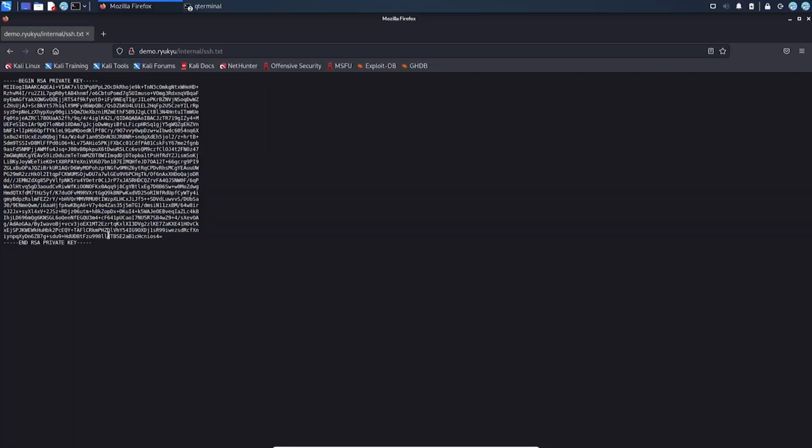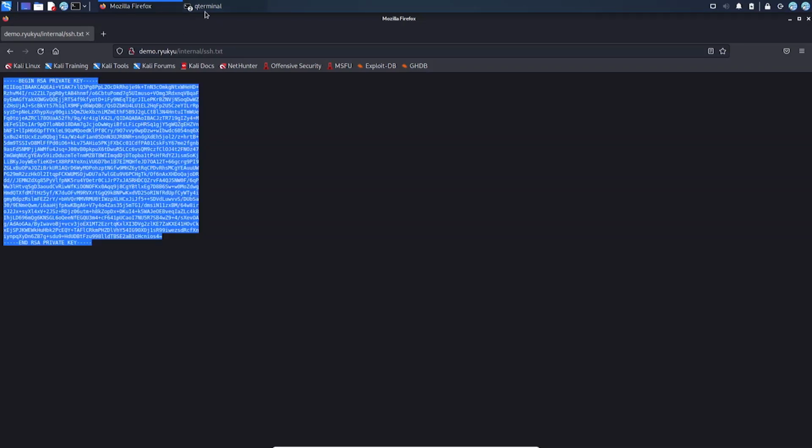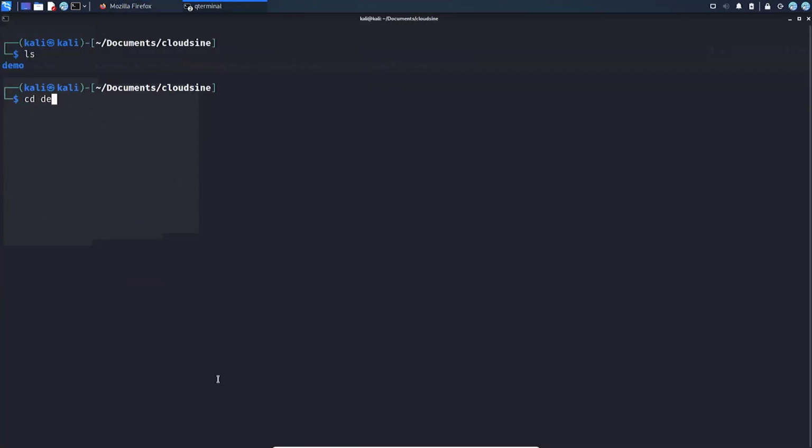Probably for convenience sake, they want to share with some other colleagues. So that's why they put it over here. But this poses a security risk because anyone who has the private key file can actually access the web server. So what the user can do is actually copy and then save it and then use it later.